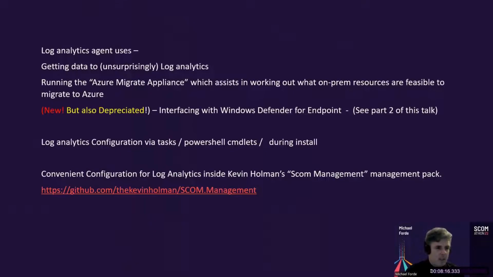Log Analytics is also used for getting data to Log Analytics, unsurprisingly, and for running the Azure Migrate appliance, which assists in working out which on-prem resources are feasible to migrate to Azure. I've got a funny statement here, but also deprecated, which is interfacing with Windows Defender for Endpoint in some cases, but that's being deprecated, and there's a new technology coming along to handle this, but we'll talk about that in part 2.